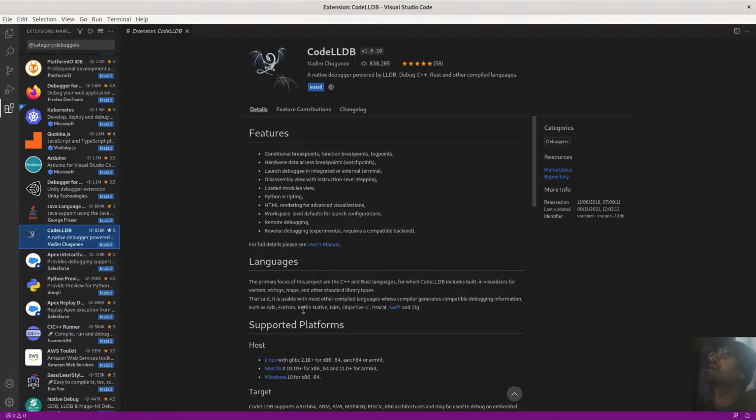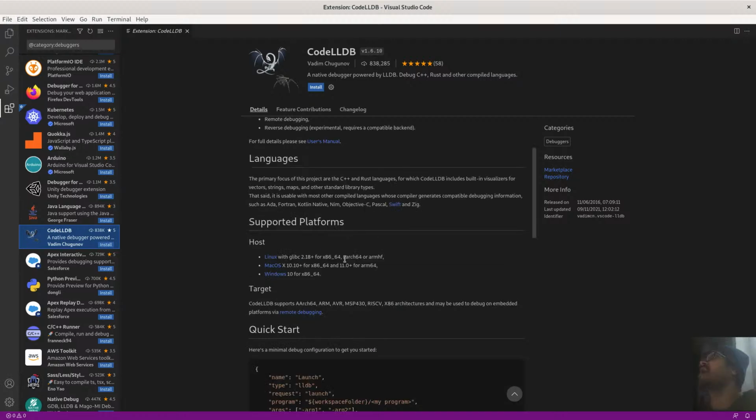Host Linux with glibc 2.18 plus, for x86, ARM64 or ARM. I mean, these both are ARM architectures, and this one is the general PC architecture that we use in our desktops on a general basis. I'm talking about 2022 now, and this is still the general. These machines are coming that are based on ARM 64-bit architecture and ARM 32-bit architecture.